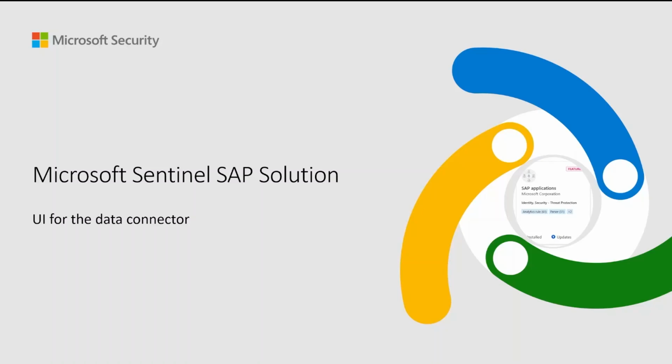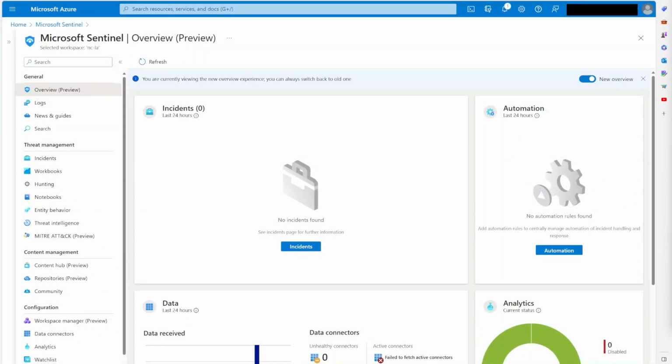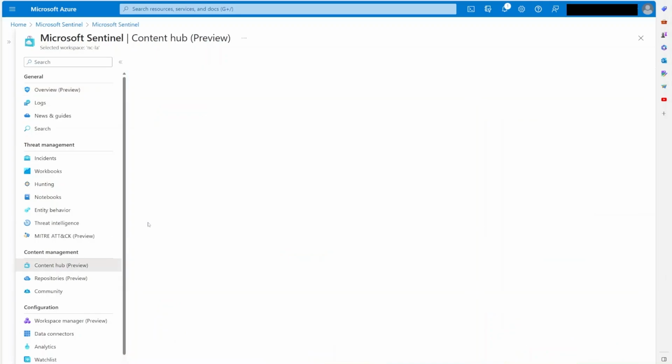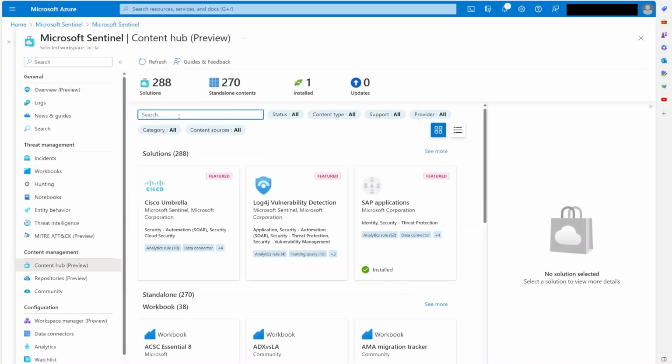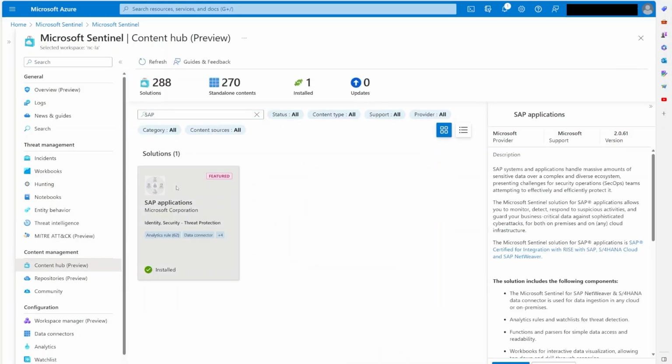Hello everyone. In this short video, we will present an in-depth exploration of the user interface for the data connector portion of the Sentinel for SAP solution. But before we begin, it is important to ensure that the solution is installed in our environment. By making sure the solution is installed, we can easily begin ingesting data through the data connector and gain immediate access to all the artifacts associated with the solution.